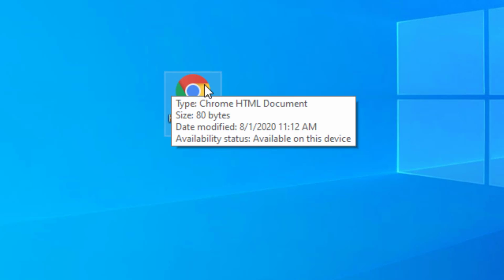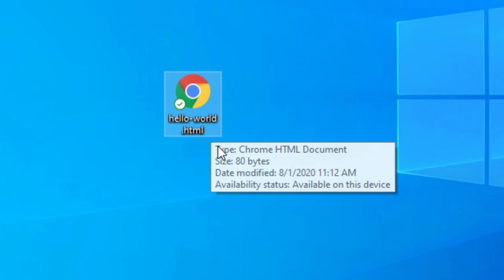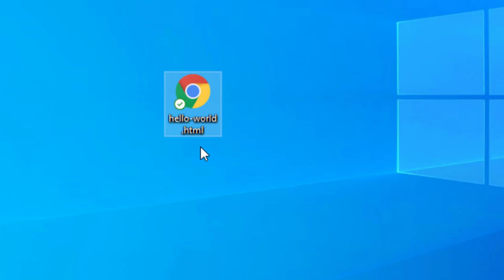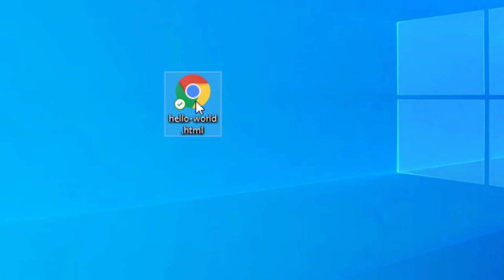You can see that the icon changed from a little notepad icon to a Chrome icon. Chrome is my default browser. If you have a different browser as your default, then it might look a little bit different. So when you change a file extension, the Windows operating system knows what type of application to run the file in based on its extension. So Windows will automatically open HTML files in the default browser. So if I double click on this now, Windows is going to open it in the browser and not in Notepad. So I'm going to go ahead and do that.